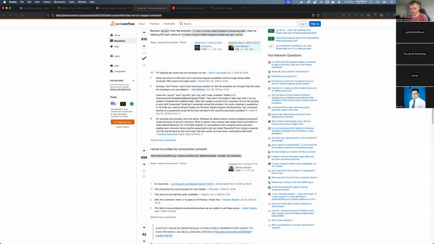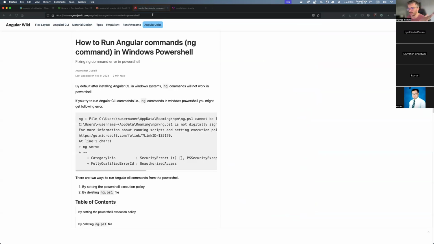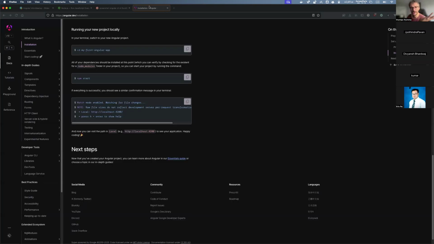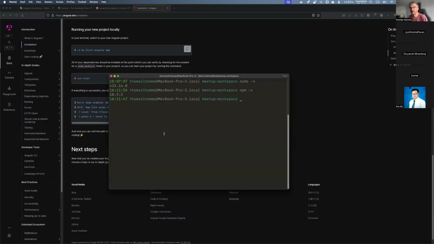I can copy paste it in the chat if you want to use PowerShell. But again, don't bother, don't make things complicated for yourself. Just use Git Bash if you're on Windows, and if you're on Linux or Mac, just a normal terminal, and it's completely fine, right? So we are here, and I'm going to install Angular.